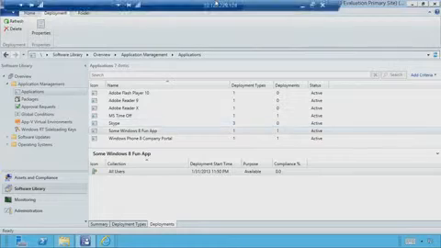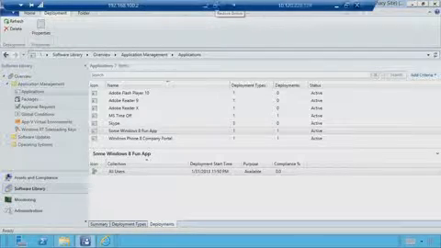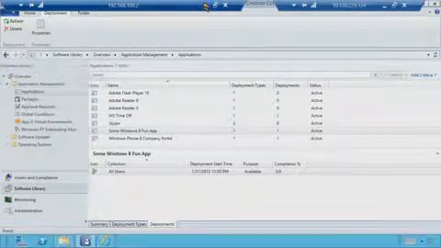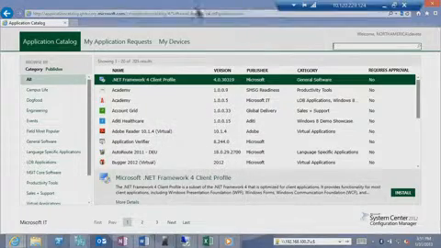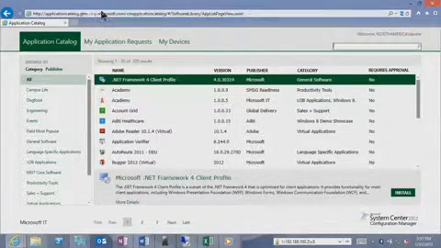The last thing I want to do is show you the user side a little bit with Configuration Manager. So let's go back to the demo machine here, and I'm going to show you what this looks like inside of the console. So this here is Microsoft's.